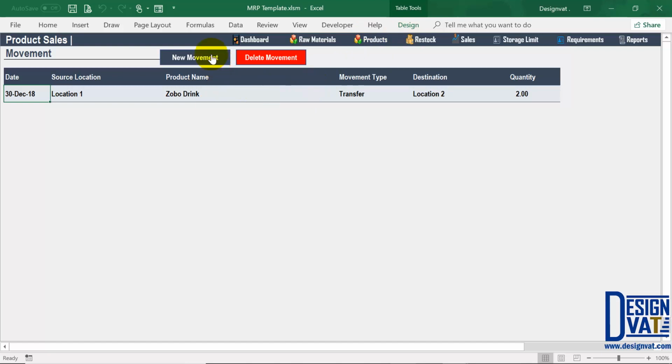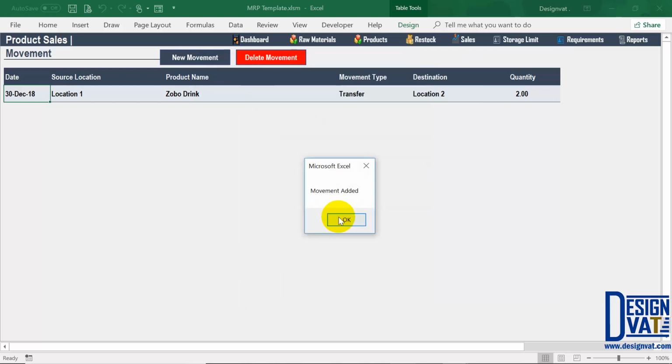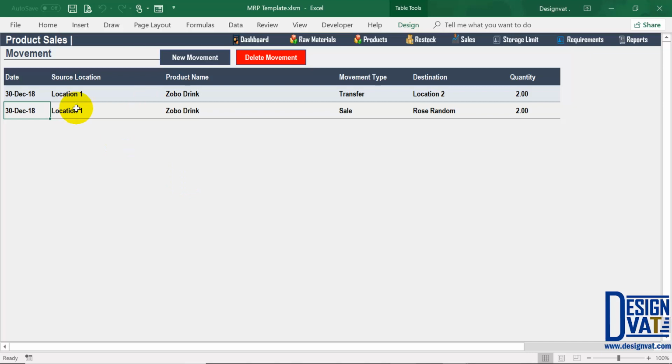In the same way, I'm going to add a sale. This time around, it's going to be from location 1. Once I select Zobo, we should have 3. And I'm going to sell 2. This is going to be a sale, and here I can enter the person I'm selling it to, that's the customer's name, or I can leave it blank. It's an optional field. And once I click enter, you notice that it documents that, and that's a sale.